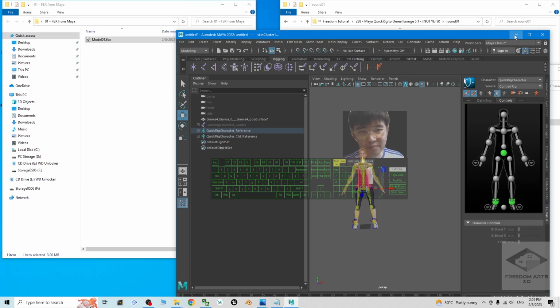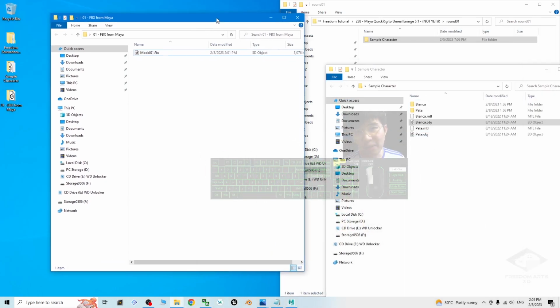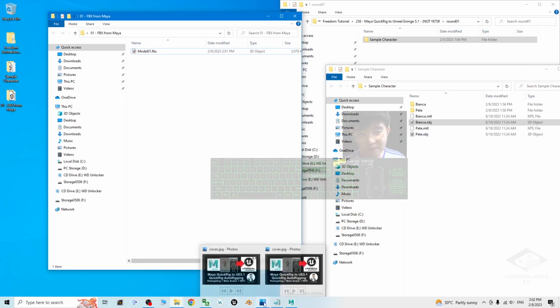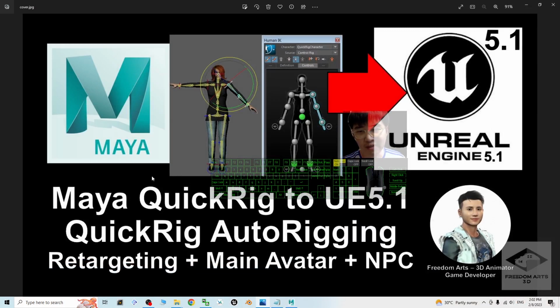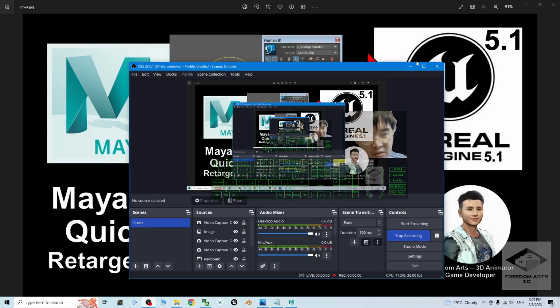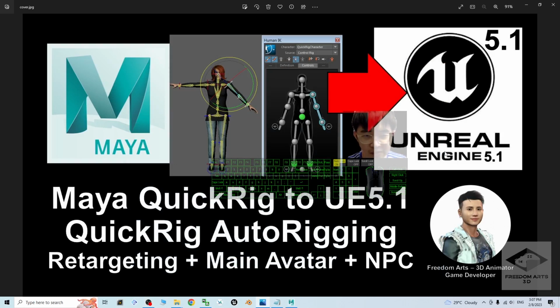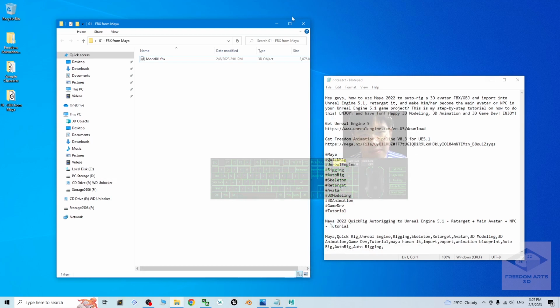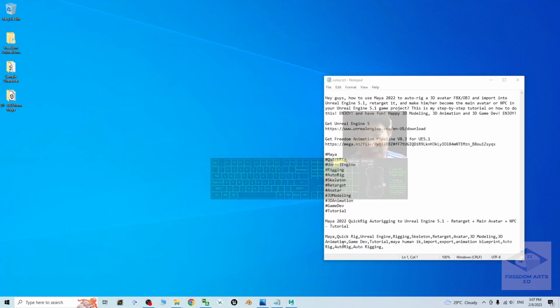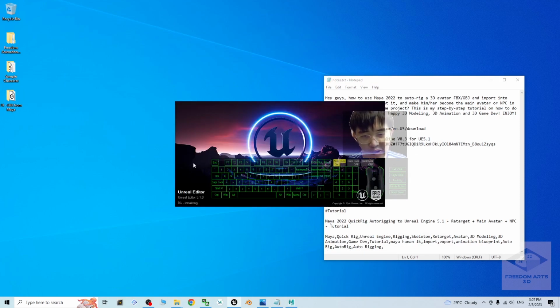Next, I'm going to open my Unreal Engine 5.1 because in this tutorial, what I'm going to show you is how to use the Autodesk Maya 2022 to auto rig the 3D avatar and finally import into Unreal Engine 5.1 to perform retargeting. So now I will just open my Unreal Engine 5.1. I'm opening the Unreal Engine 5.1 editor, and you have to wait for a while. Now it is loading. The Unreal 5.1 editor is launching.